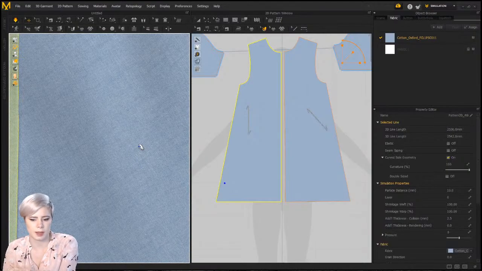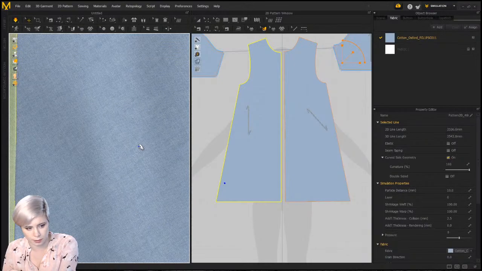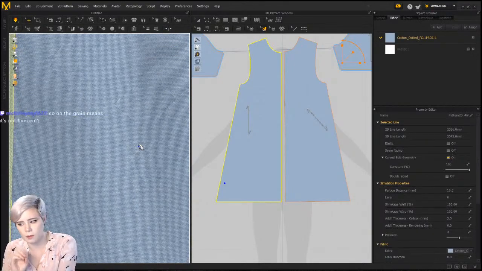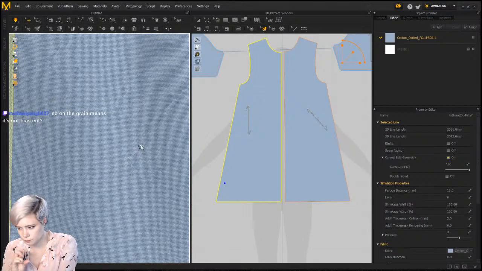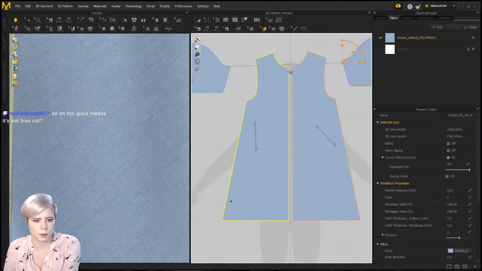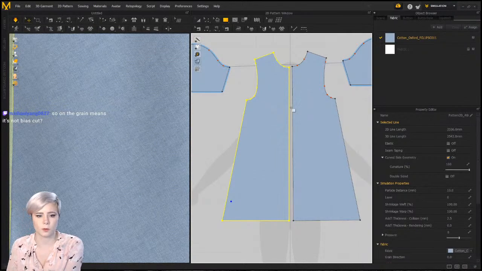Because we have applied it in Marvelous Designer, it actually takes into account bias and real life garment information. So the weave of a fabric is square. If you think of it this way, that it's square, the strongest it is, it's square weaves.